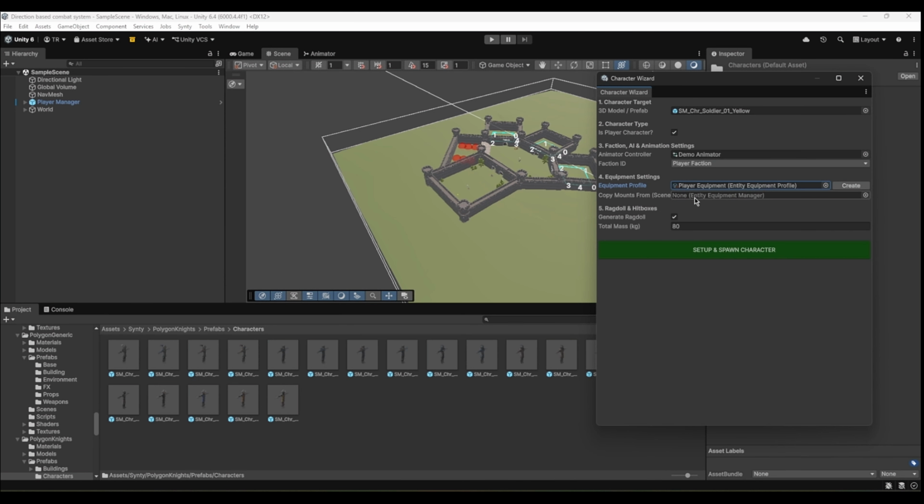And then you can copy all of the mounts from an existing character or create new ones. Mounts are pretty much where the weapons will spawn. So in the hand, for example, when it's actively equipped, or on the back if you don't use the weapon currently. And this way you could just copy them from an existing character if you have that. How they are created is explained in the weapon and armor tutorial.